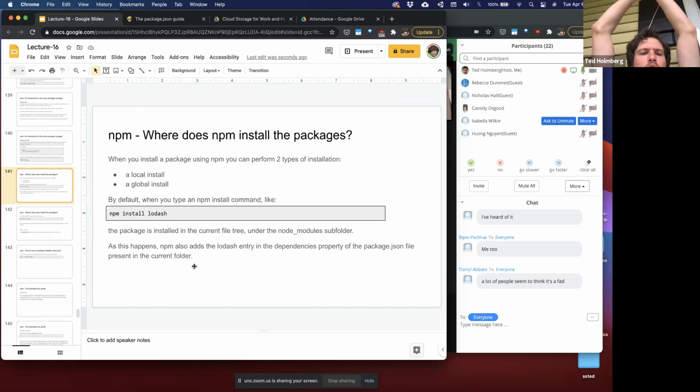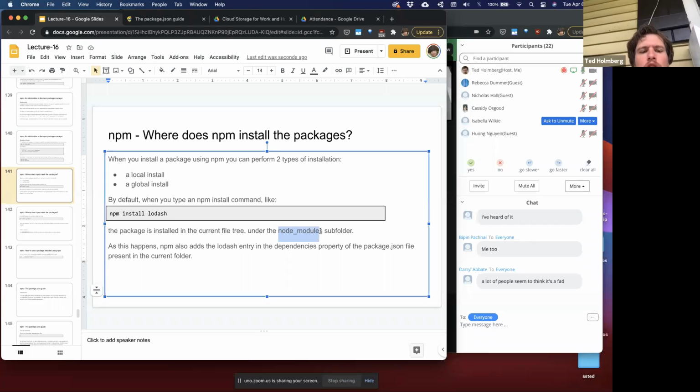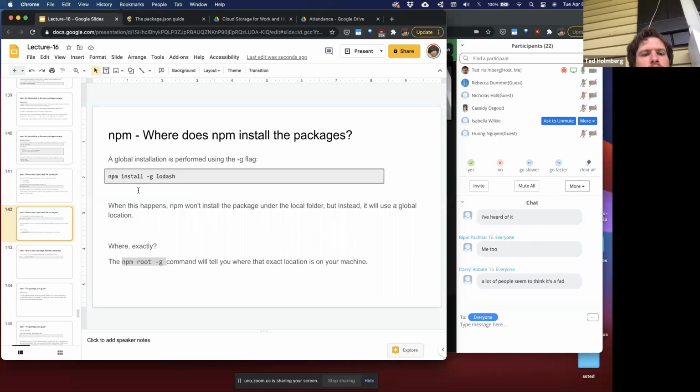You can do a local install or you can do a global install. If you just do npm install Lodash, that will be the local install, which would install under a node modules subfolder in the directory you're currently in. If you do -g, it will install this globally, so it's available for all Node applications inside of this workspace, inside of your instance of Node.